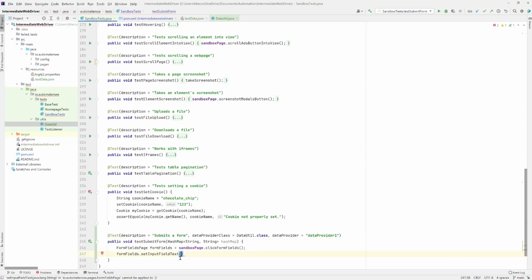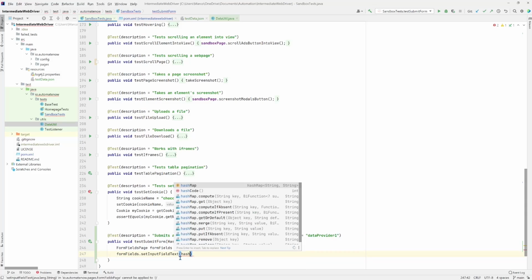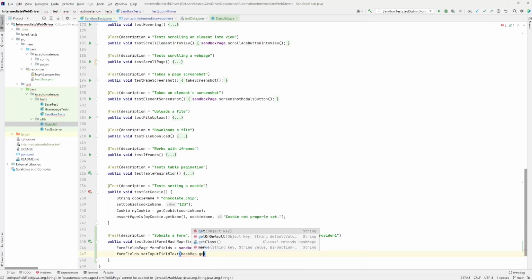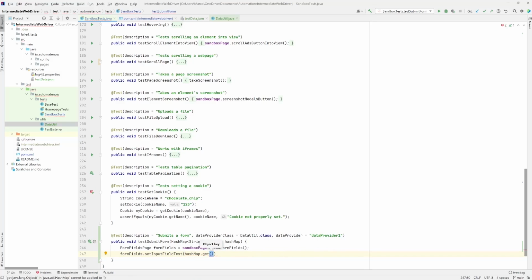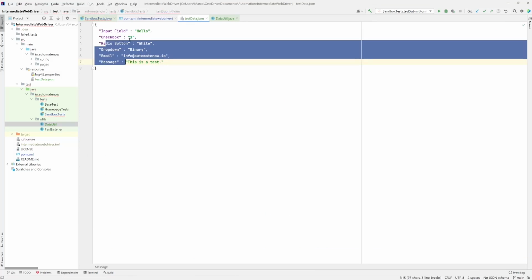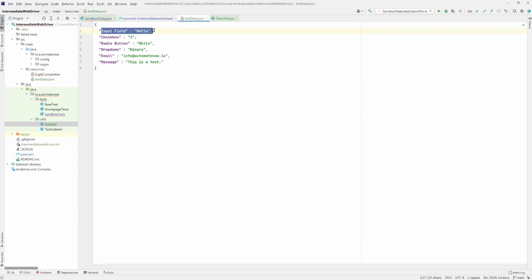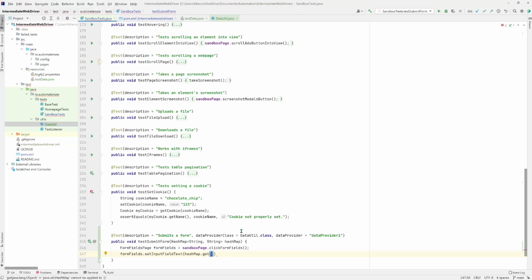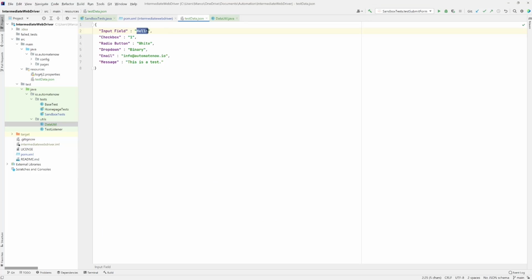Now we can say something here as follows. We can say hash map dot get. Okay. So what are we trying to get? In our case, we want to read what this input field is going to have, right? So we're trying to read the input field information. So I'm just going to grab this right here, copy, and here I'm going to say input field. So when this line of code executes, it's going to go to this data provider, and it's going to retrieve the value for this input field. So it's going to retrieve this information right here, hello.